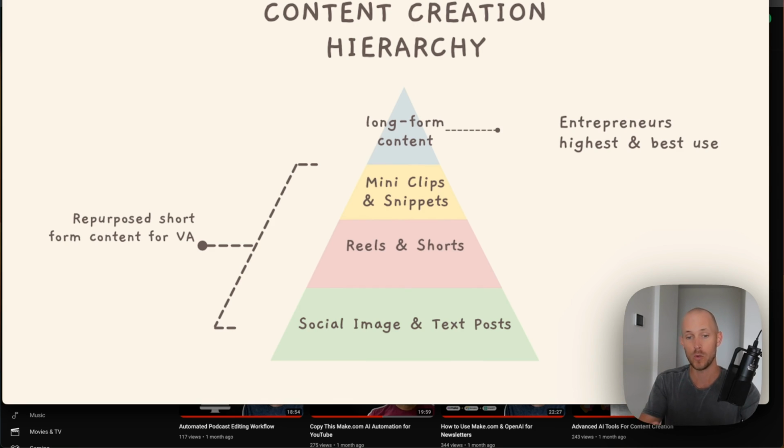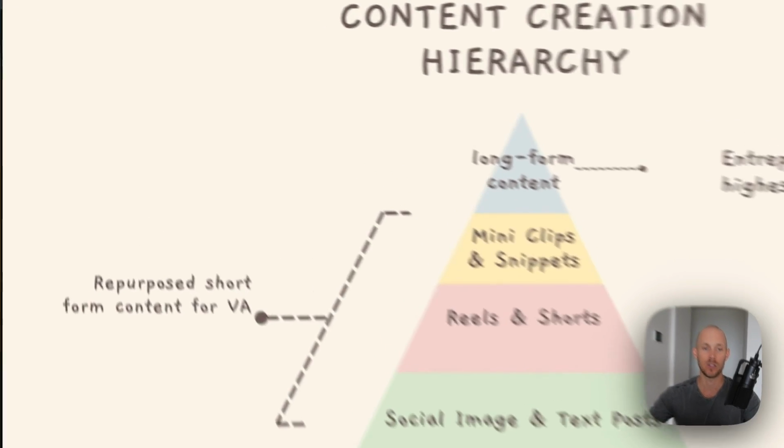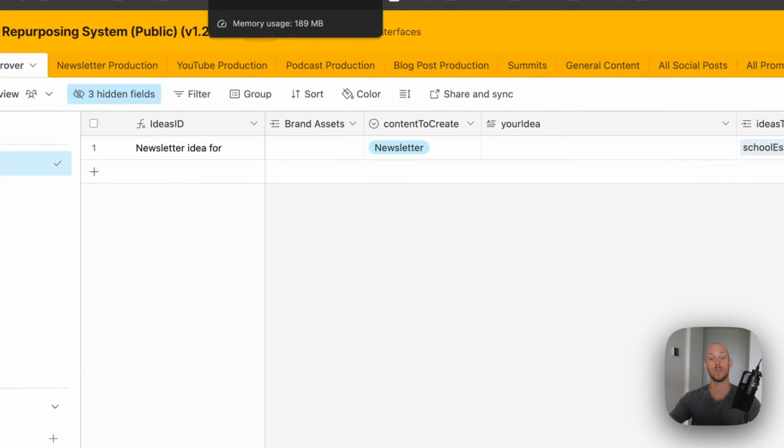It's much more valuable. And then everything else, from your mini clips and your snippets from that video to reels and shorts, to also your text and social image posts, can actually be repurposed using my content repurposing system by a virtual assistant, somebody that you're paying $5 to $10 an hour to do all of the other platforms and ensuring that the quality is still high. So I'd encourage you to go read more about that or watch more about that if you do want to learn about it. But we can still take our ideas and turn them into better responses as well.